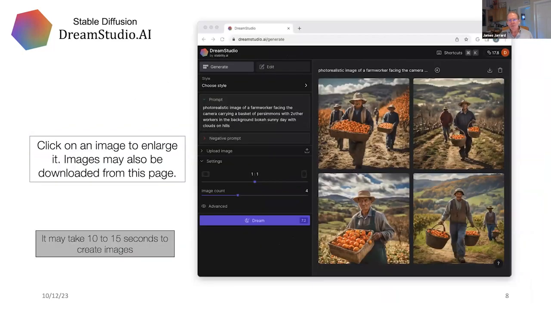This is really one of my first efforts. You can see the prompt that I engineered up here. I did not put any negative prompts in it. I did not upload any image. I did not mess with this information at all. I just clicked dream and it generated these four. It took it 10, 15 seconds.